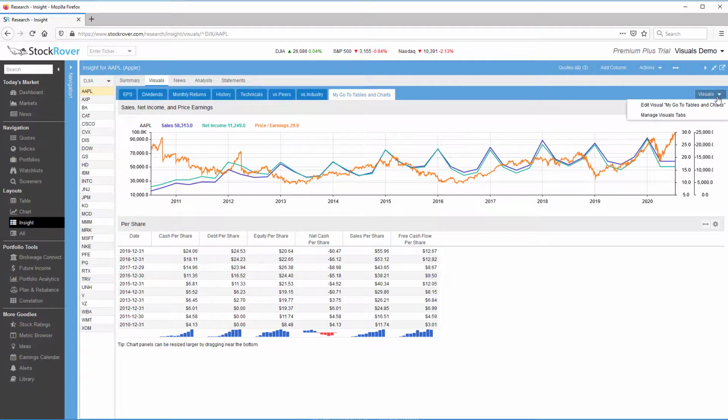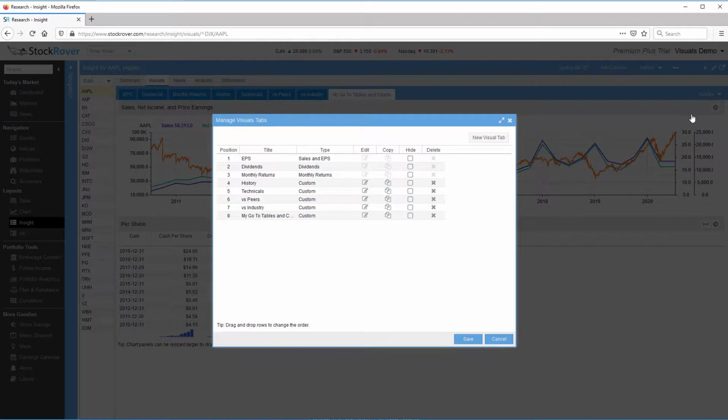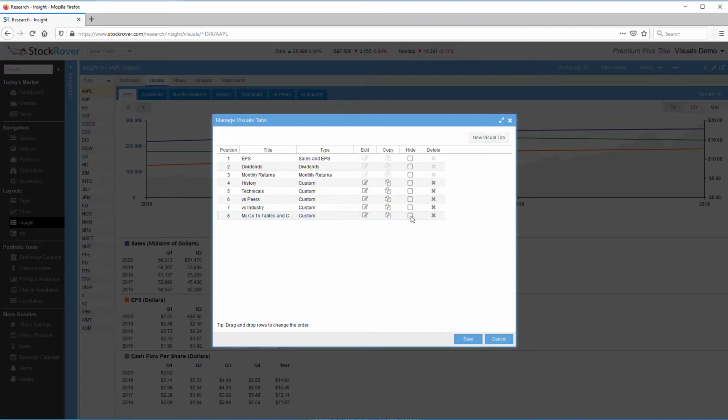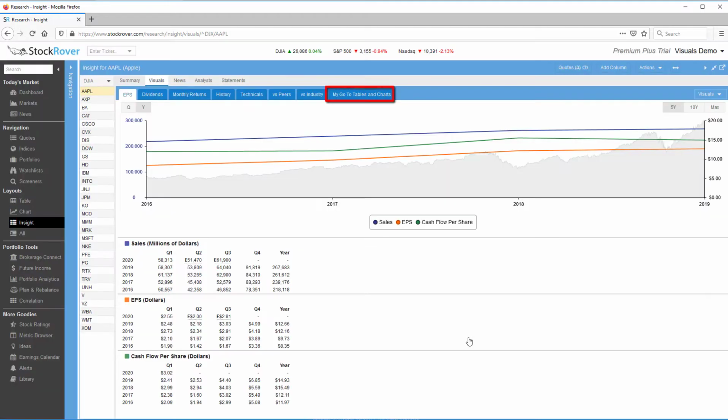Let's go to Manage Visual Tabs. Notice that there's a similar look and feel when we're affecting the tabs, which is the same as what we were doing when we were affecting the charts and tables within a tab. We can edit, copy, hide, and delete. We can also drag and drop. Let's hide the visual we just created. Let's go back and unhide it. Using this technique, you can have a whole set of visuals at the ready and either display all of them or a subset of them.